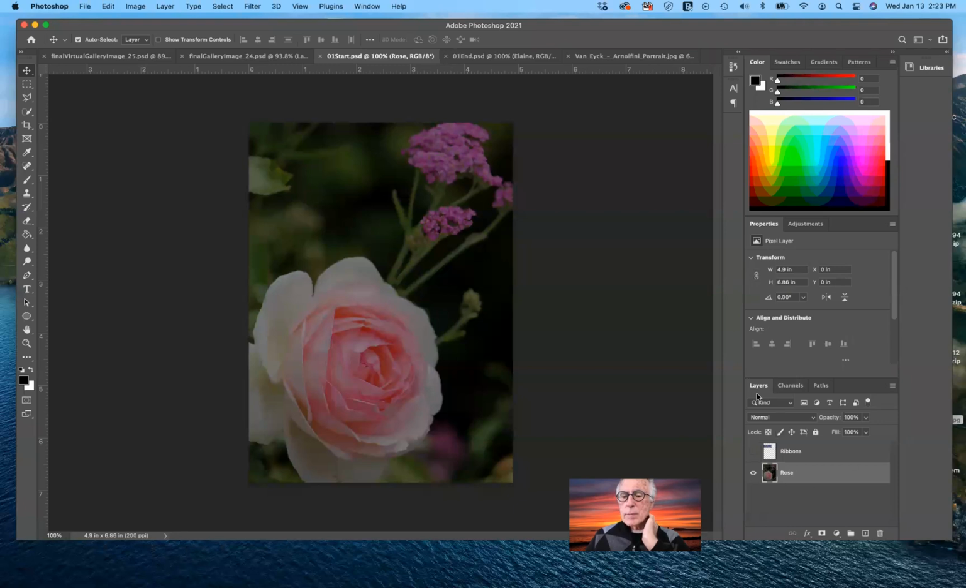And at the bottom down here, we have a panel for layers. Layers are really important, so are channels. But layers you will use a lot. A lot. Okay.